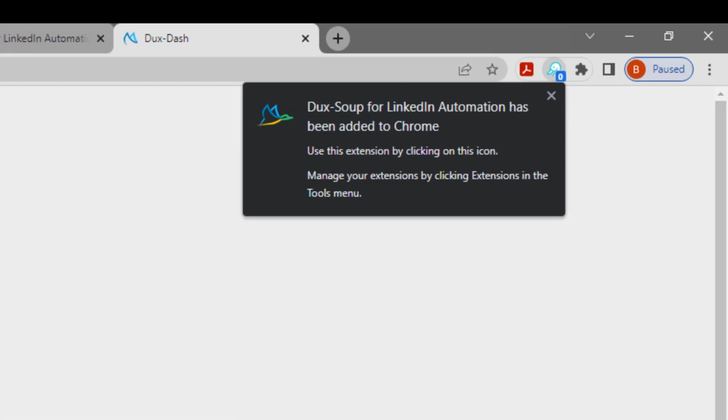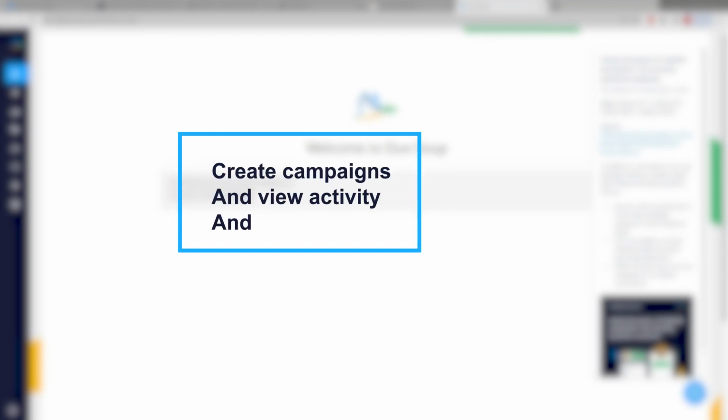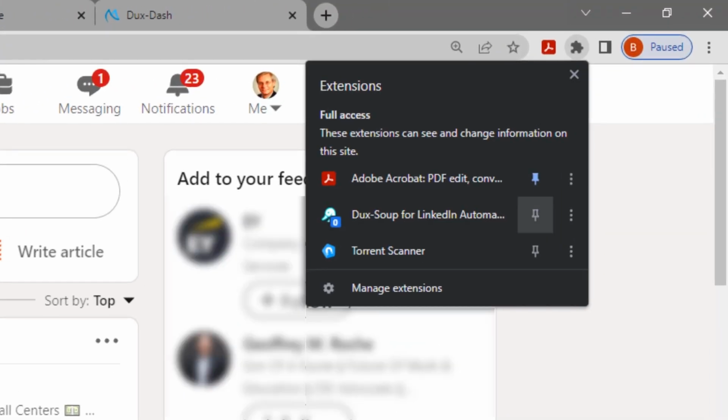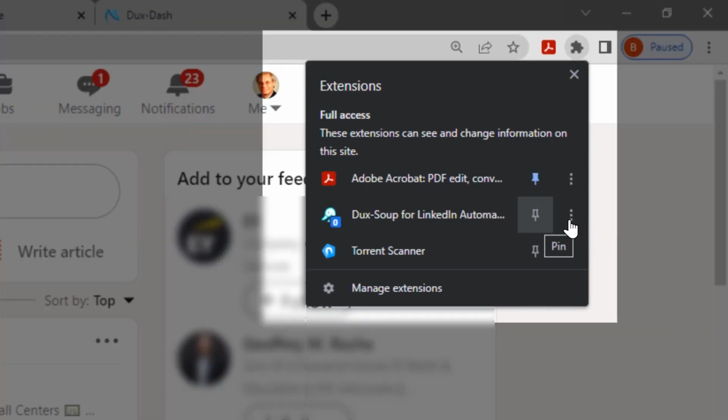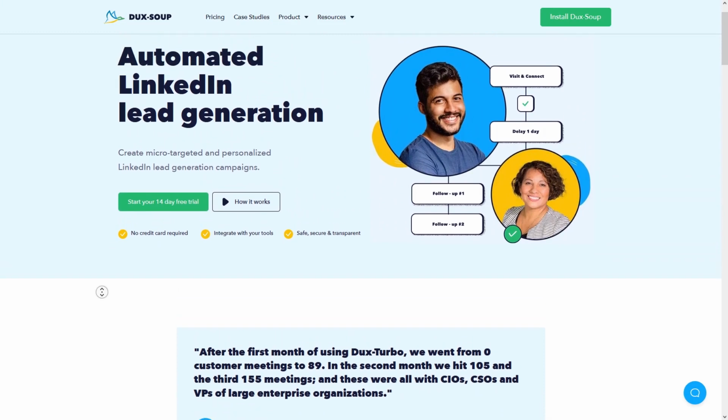You'll automatically be taken to the Dux-Dash, where our handy guide will show you around. Here you can create campaigns and view activity and results. We recommend pinning Dux-Soup to your Chrome toolbar, so you can easily locate it when you're ready to get automating your LinkedIn activity. If you have any problems installing Dux-Soup, you can contact our support team on info@dux-soup.com.